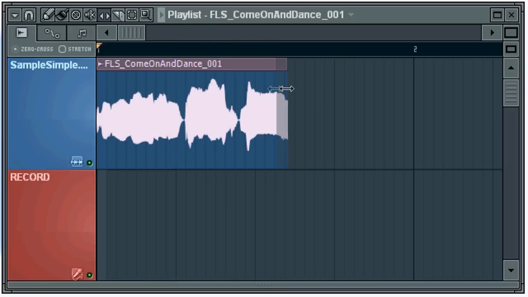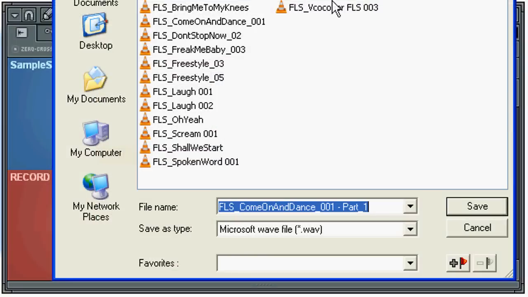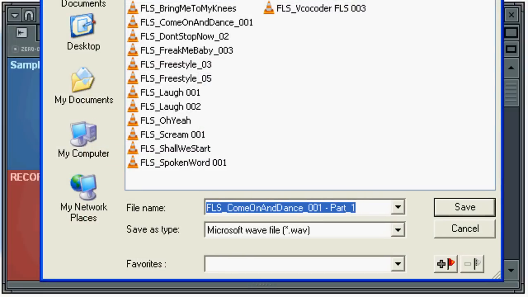So I've used the slip edit feature to trim it out. And now, because I want to actually save this audio clip as is, I want to save it just with the come on and dance. So how I'm going to go about doing that is I'm going to use the make unique feature. And this will simply bring up a save box. And now I can type in come on and dance.